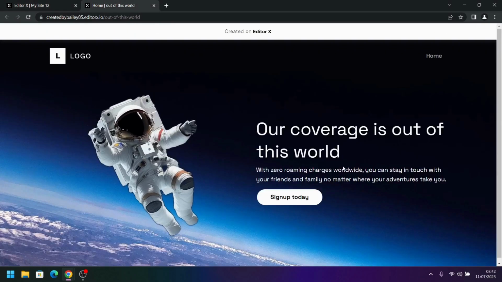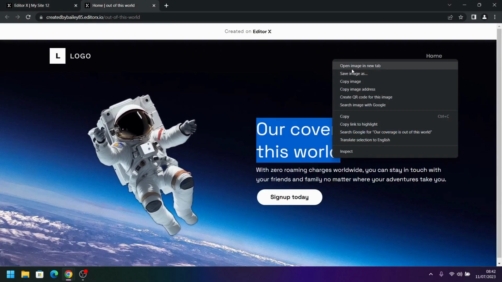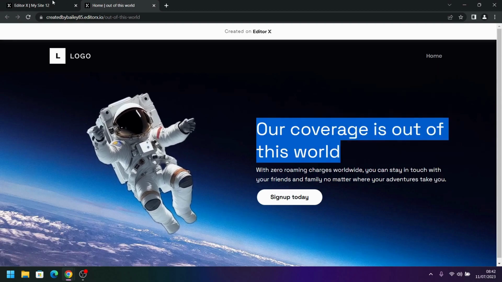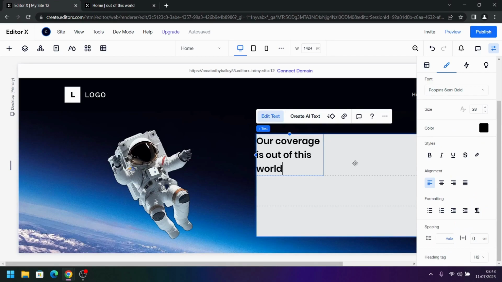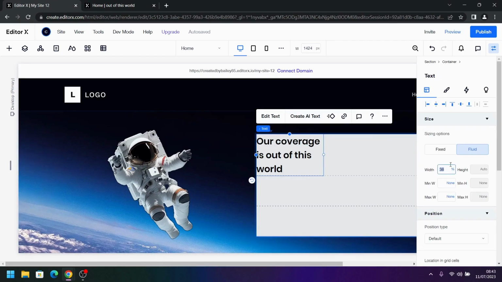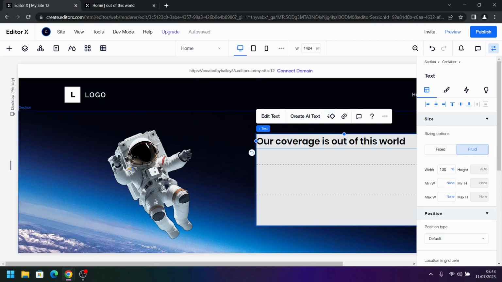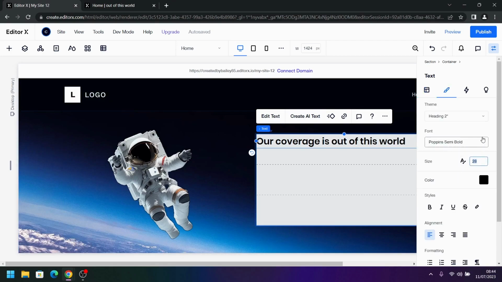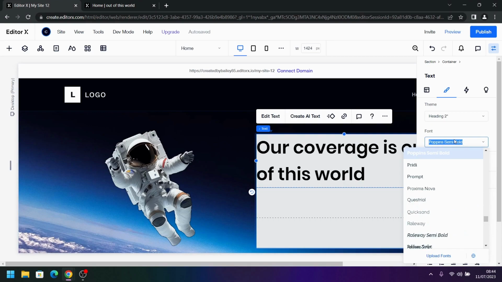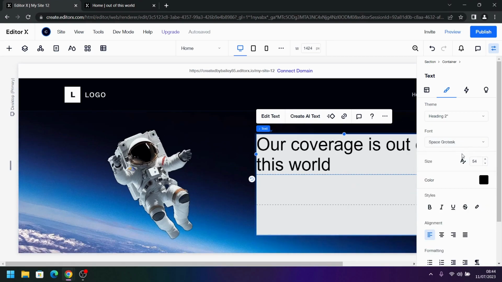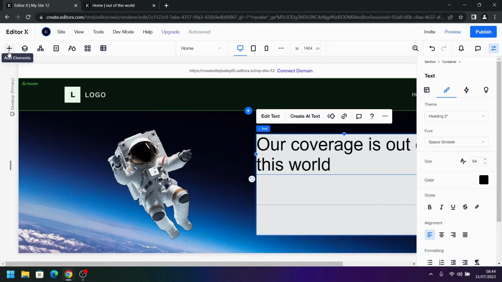I'm going to copy the text over from the open site to make it a bit quicker. We will paste that in. We want this to take up 100% of the width. We're going to give this a font size of 54 pixels, and we're going to change the font to Space Grotesque.